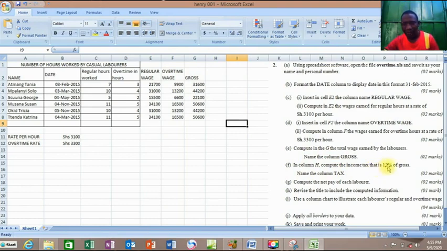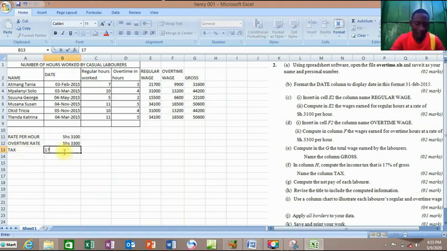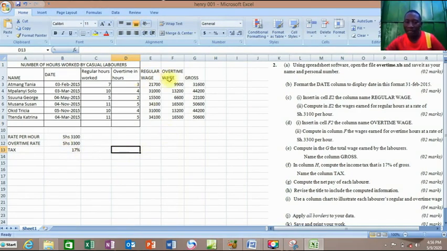That is 17% of the gross. Of course, we can come down here and say we have our tax. Then we can say it is 17%. Are we together? So they want us to calculate this, basing on the gross pay. It is 17% of this one.